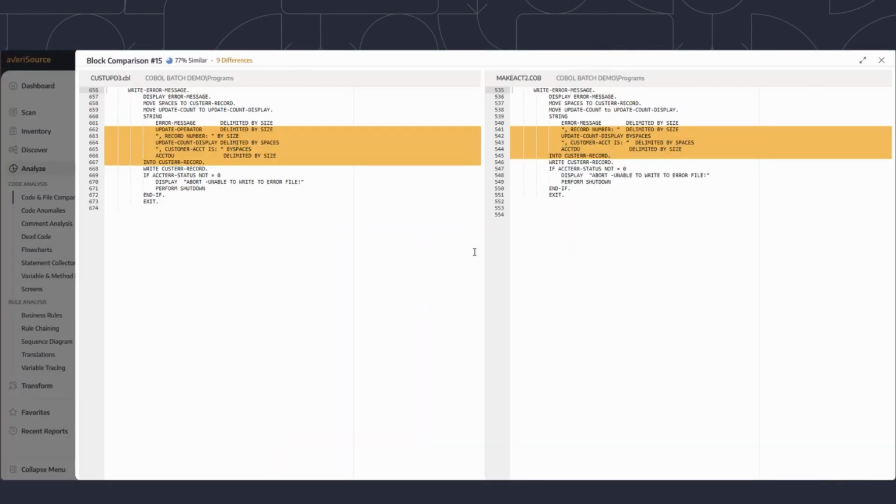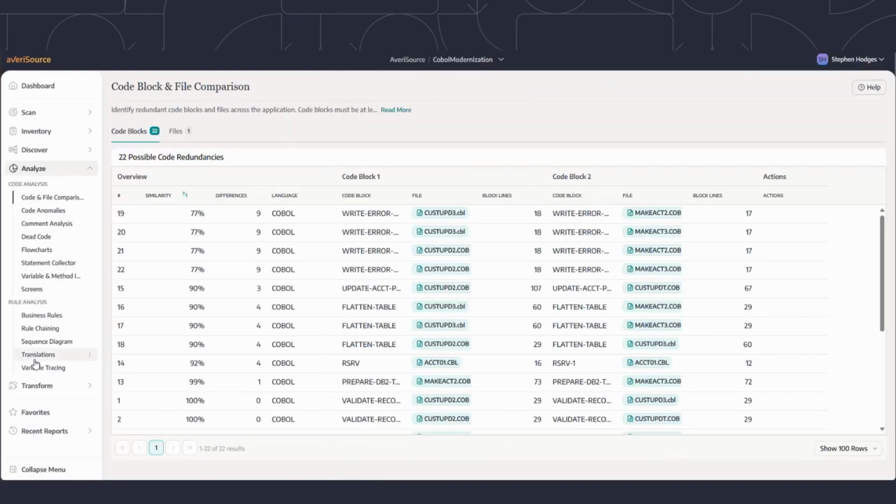Let's take a look at these. I see here that this write error message is the same routine. The only thing that's different is the text, the message that's being sent out from the routine. So I could, in the transform, consolidate these multiple routines and create a single microservice and pass the message to it to be more efficient.